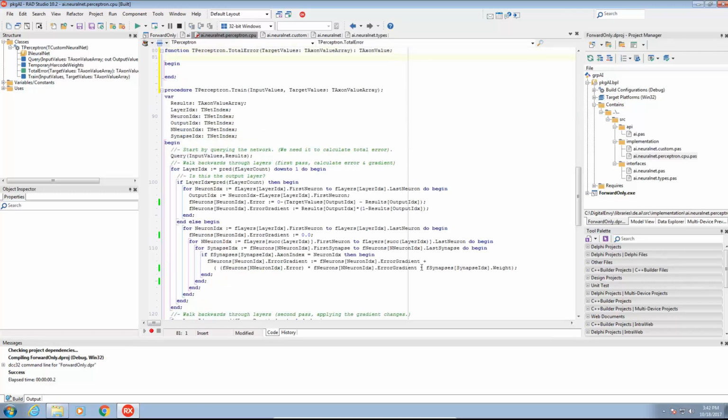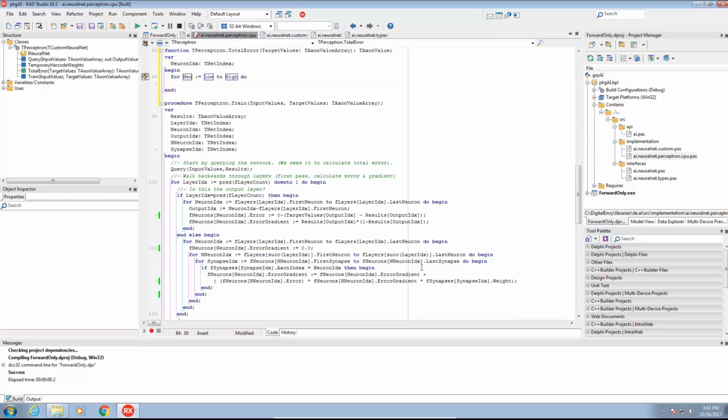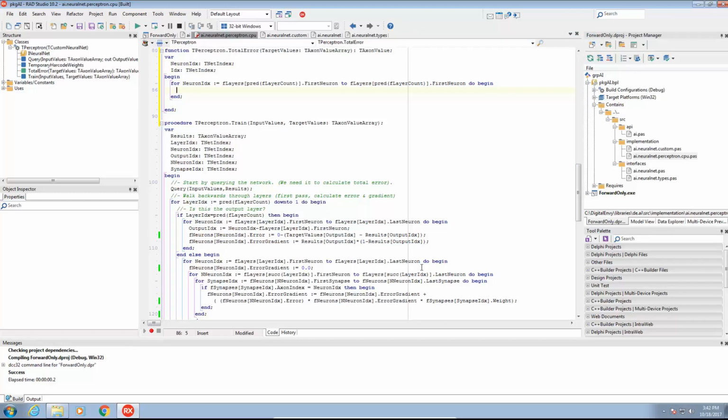Well, we need to loop through our output values. So we're going to have, or our output neurons rather, and so we'll have neuron IDX is a tnet index, and then we're going to do for neuron IDX is equal to, from layers, we want pred of f layer count, so that gives us our output layer dot first neuron. I'm going to take a copy of that to last neuron to begin, and let's have an IDX tnet index, and we'll set IDX is equal to neuron IDX less the first neuron. So this will give us a 0 based IDX here and an IDX here based on the output neurons.